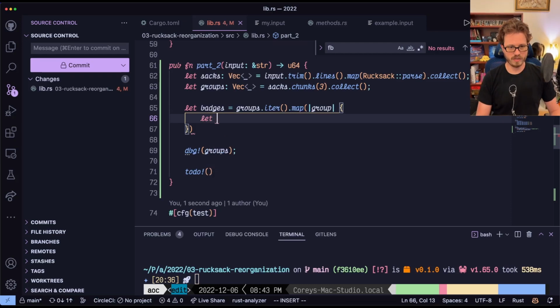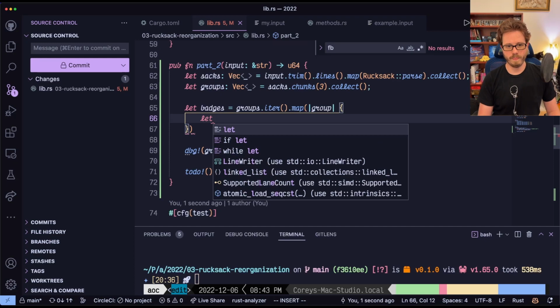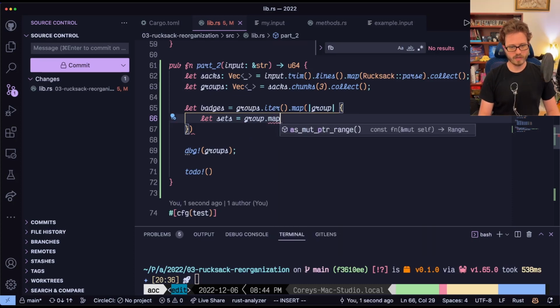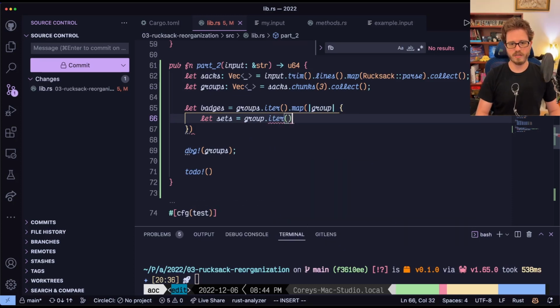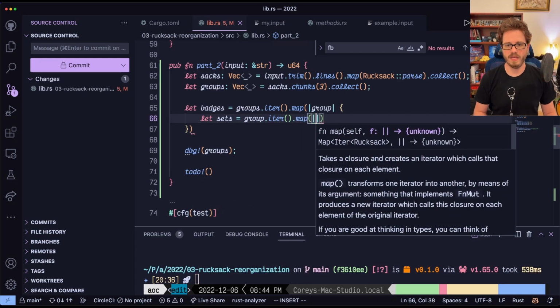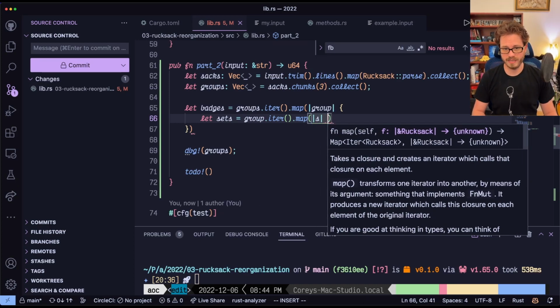So let's do let first, like I know there's 3 things in the group, but can I just do let sets equal, getting a little bit ahead of my talking, but that's okay. So from the group, I want to map over. I can't map over it, that's okay. I can iter over it, and then I can map over it. And then this is going to be a rucksack. This is going to be an actual sack. Hehe, sack.